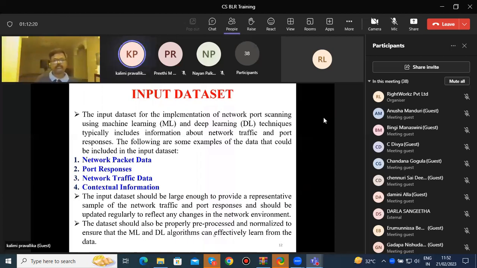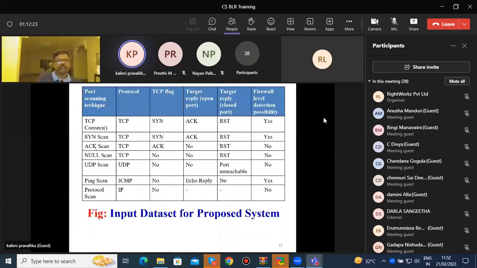Here is the input data set. These are some techniques: TCP, synchronization, acknowledgement, null, UDP, protocol scans. Here are the protocols, and this is a TCP flag. This is the target reply for an open port, and this is the target reply for a closed port, and the firewall level detection possibilities. In this input data set, we are using different types of port scanning techniques like TCP, synchronization, acknowledgement, LAN, null, protocol scans.